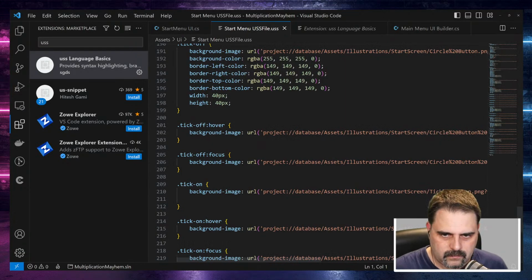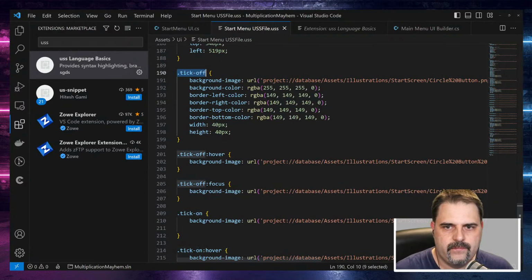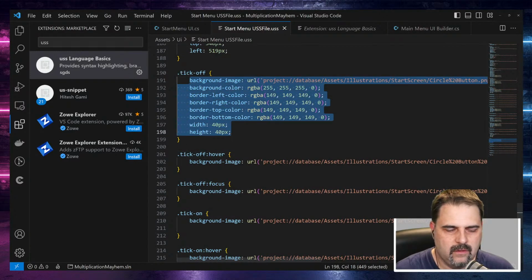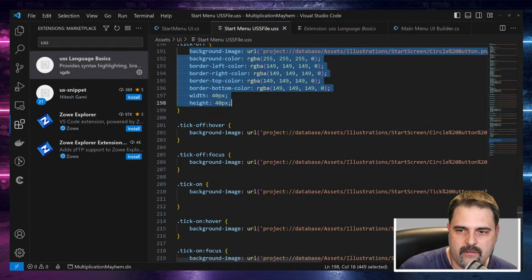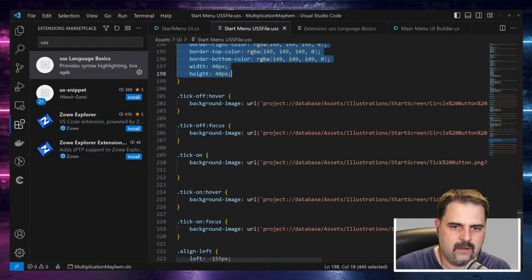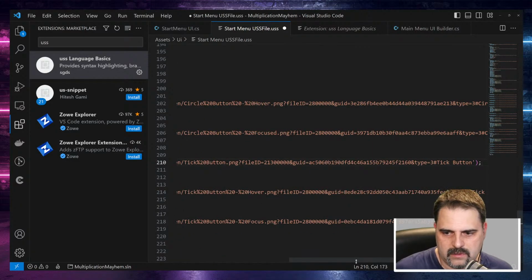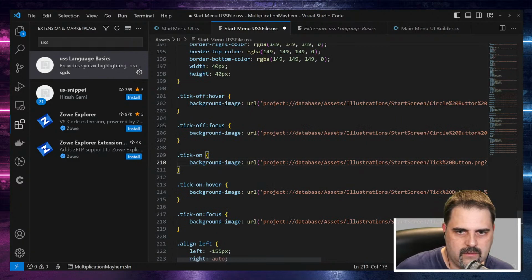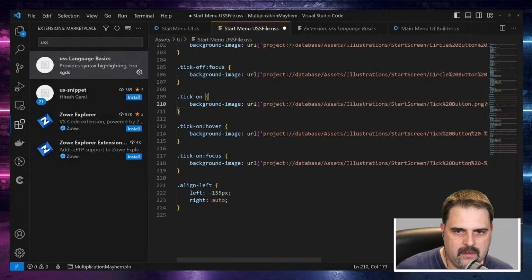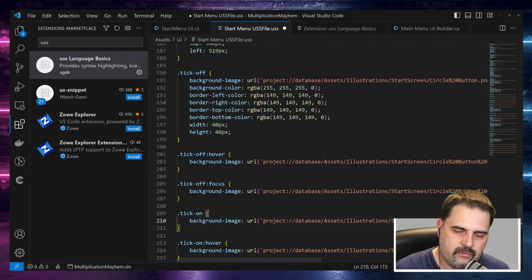Okay, so what I did, I have a tick off, which is the base of the element. So off is the base state. And then I have a different image for hover and focus. And then for the same element, I will add a different background image if tick on is also present. And that's the reason for the order right now. So off is the base, and then tick on overrides, because whatever comes after overrides whatever came before.